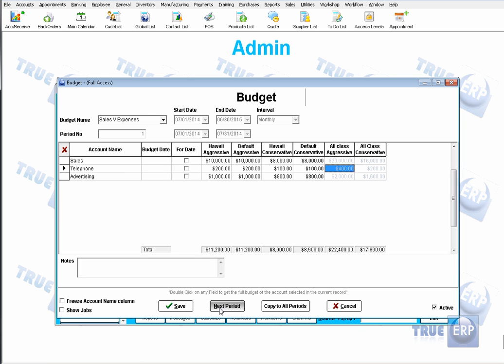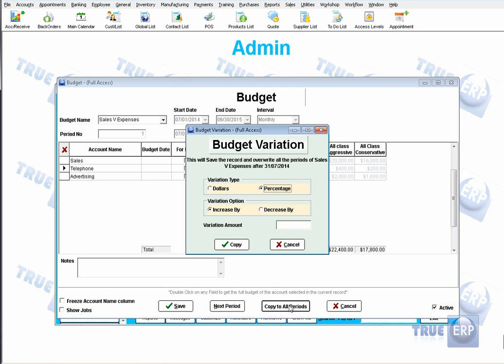Now what we'd like to do is go ahead and do one of two things. We can either go to the next period, which would be, let's just say month 2, or we can copy to all periods. Now if you go to next period, you would have to do exactly what we did here, which is fill in the numbers one by one. Now you can also copy to all periods, and that's exactly what I'm going to do here. So we're just going to click copy to all periods.